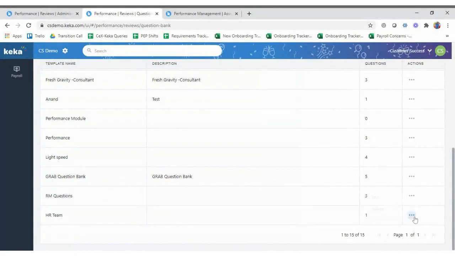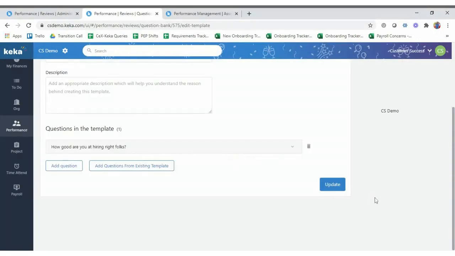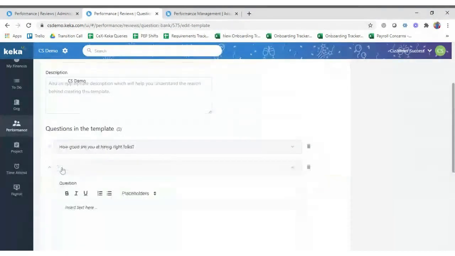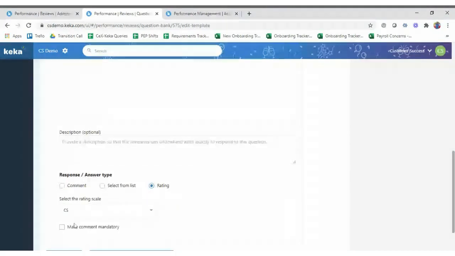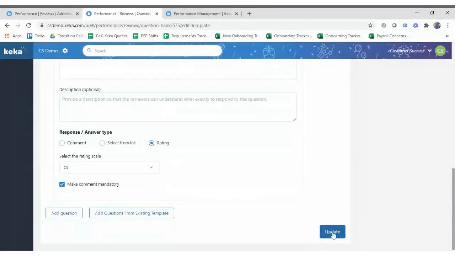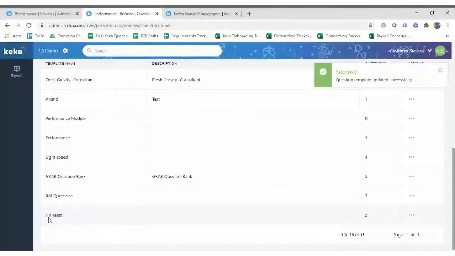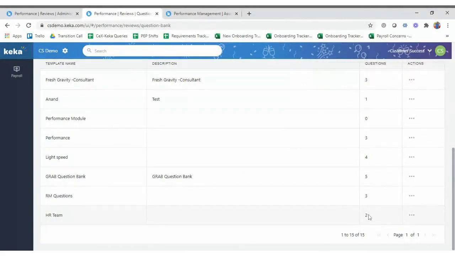So if you want to add more, you just edit and click on add questions, and you can have it here. What are the process changes you suggest for the quarter, let's say, and you can make this comment mandatory and you can update, which means you have added the HR team template and you have two questions under HR team.